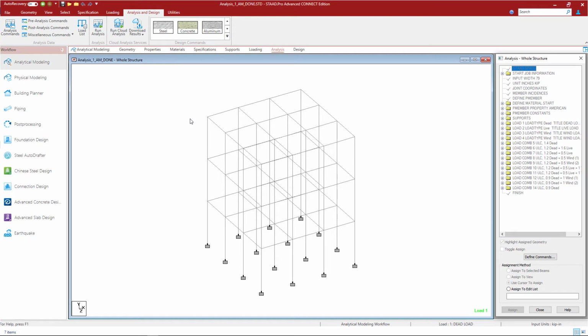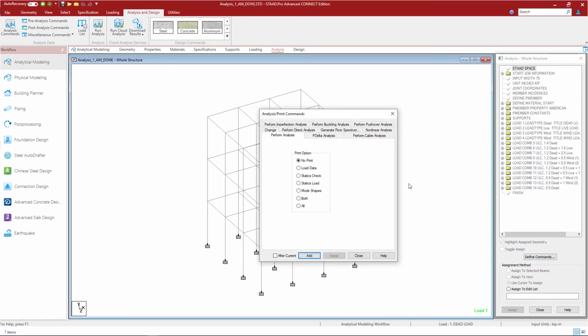To create your different analysis commands, we can click on the Define Commands button within the Analysis dialog. In the Analysis Print Commands dialog, you'll be able to see all of the different analysis types that you can perform in STAAD.Pro Connect Edition. I'll be using this first type for today's session. The Perform Analysis command is used to perform a first order or linear elastic analysis. Now I'm going to also take a look at the print options. Here I can see all the extra information that I could add to the output file if I wanted.